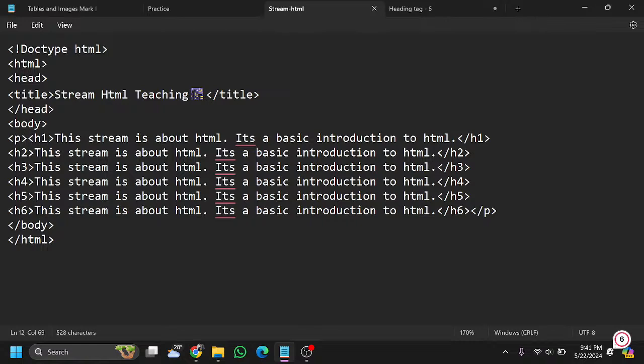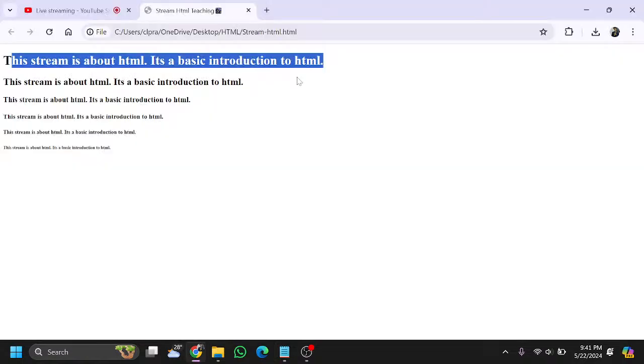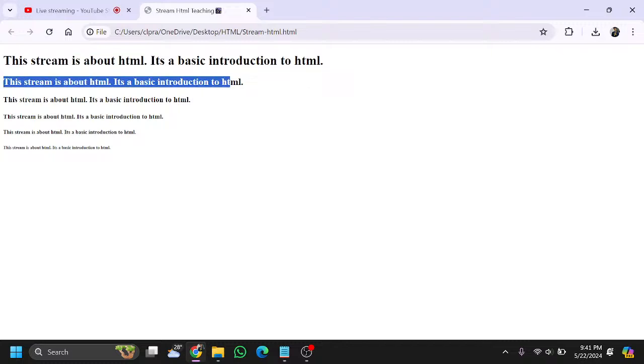So let me save this and let's see. You see what happens, right? Biggest font, which is h1, h2, h3, h4, h5, and h6. So that's basically what heading tags is all about.